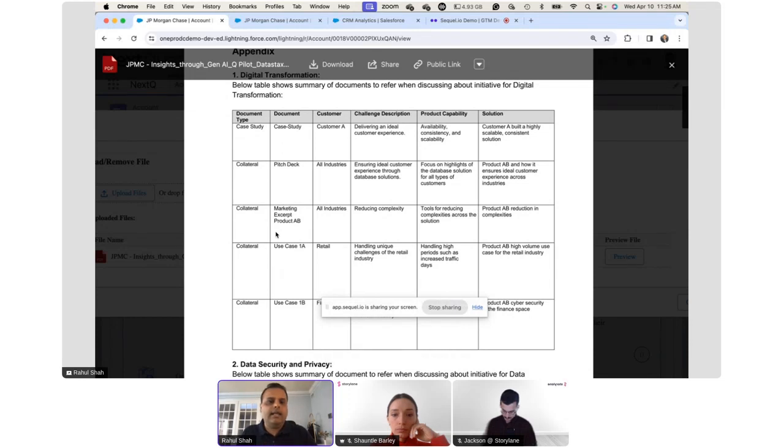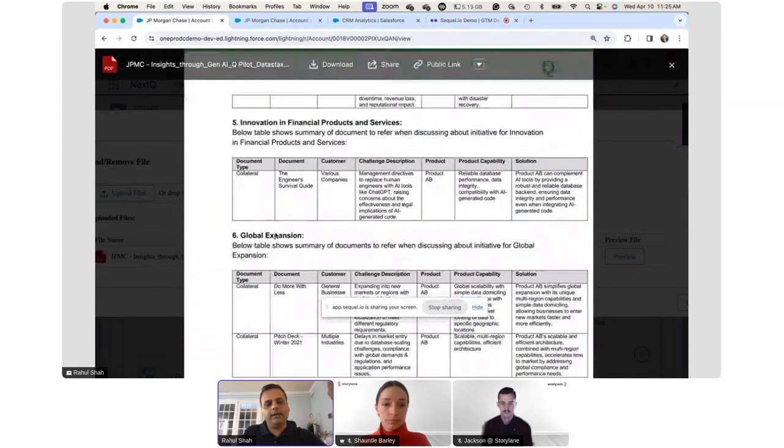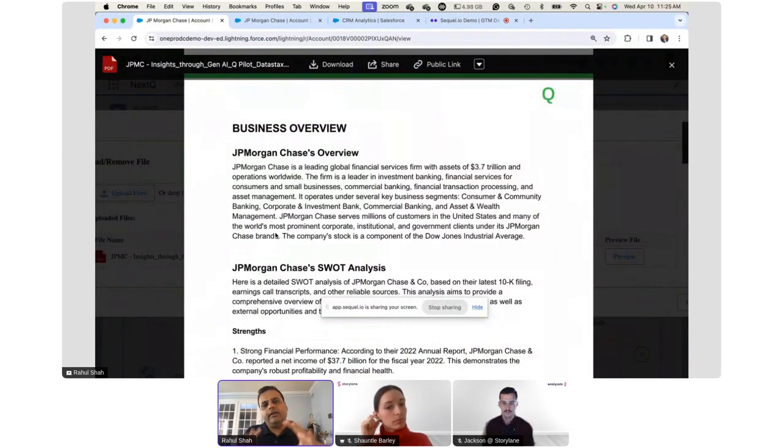And these are really how you can speak the company language in terms of how you position your offerings to your customer. I'm not going to go through the whole document, but I'll hit on a couple of other key sections. This is giving you that context and overview of JP Morgan in terms of how they're doing overall, and then the SWOT analysis for JP Morgan.